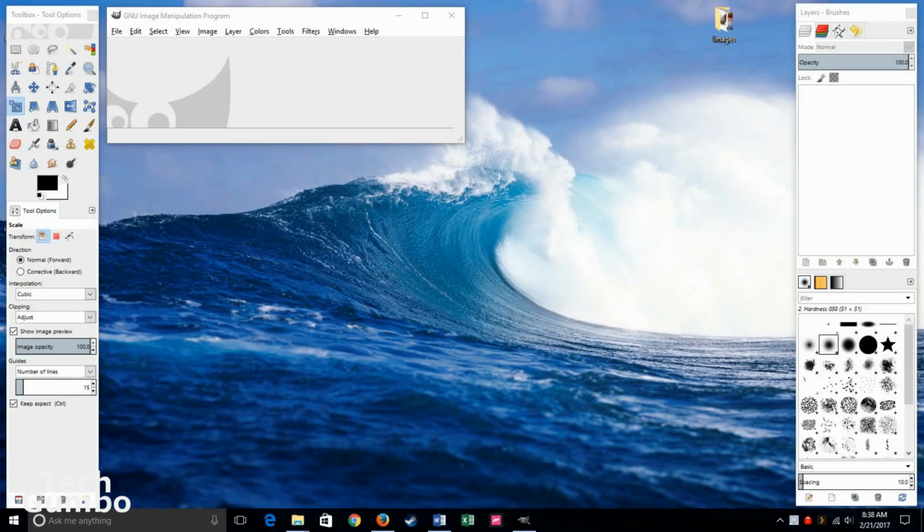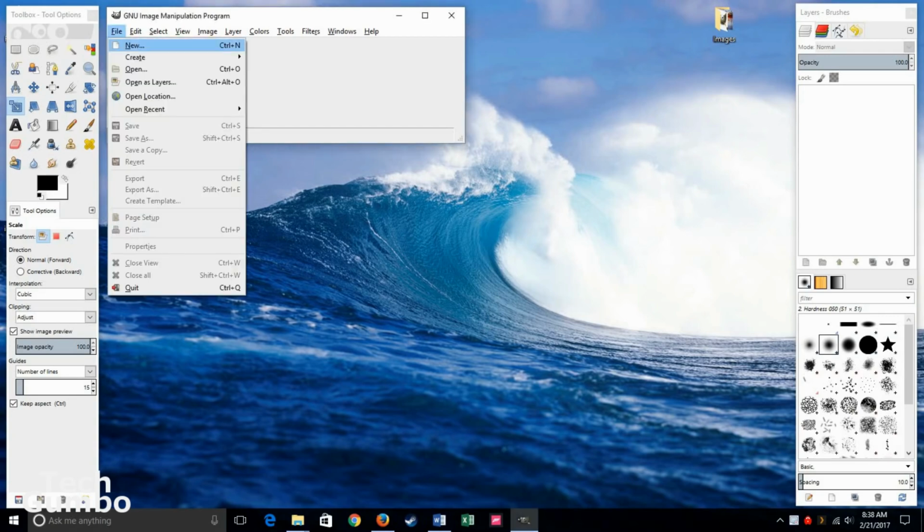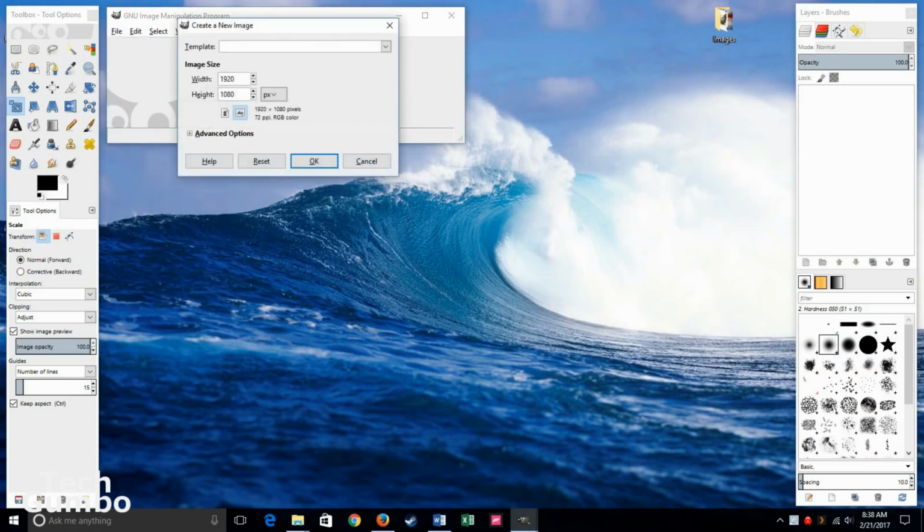First, let's open up a new project. So go up here, click on File, and then click New. It's going to ask you for your image size. I'll scale this down a little bit. Let's do 1600 by 900.